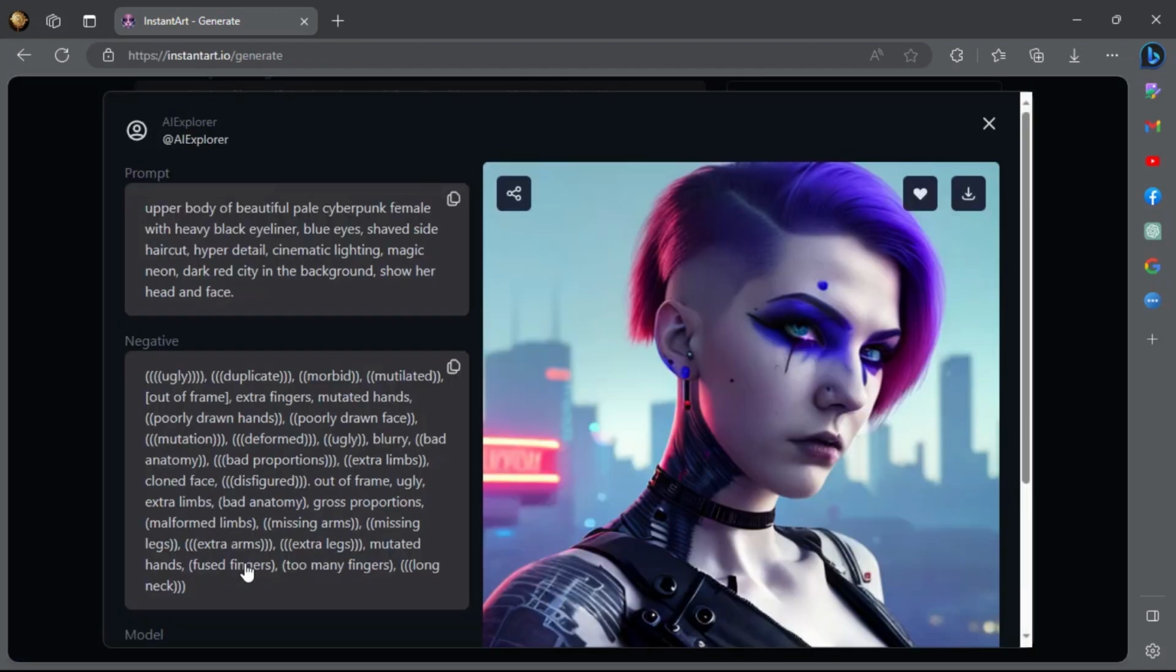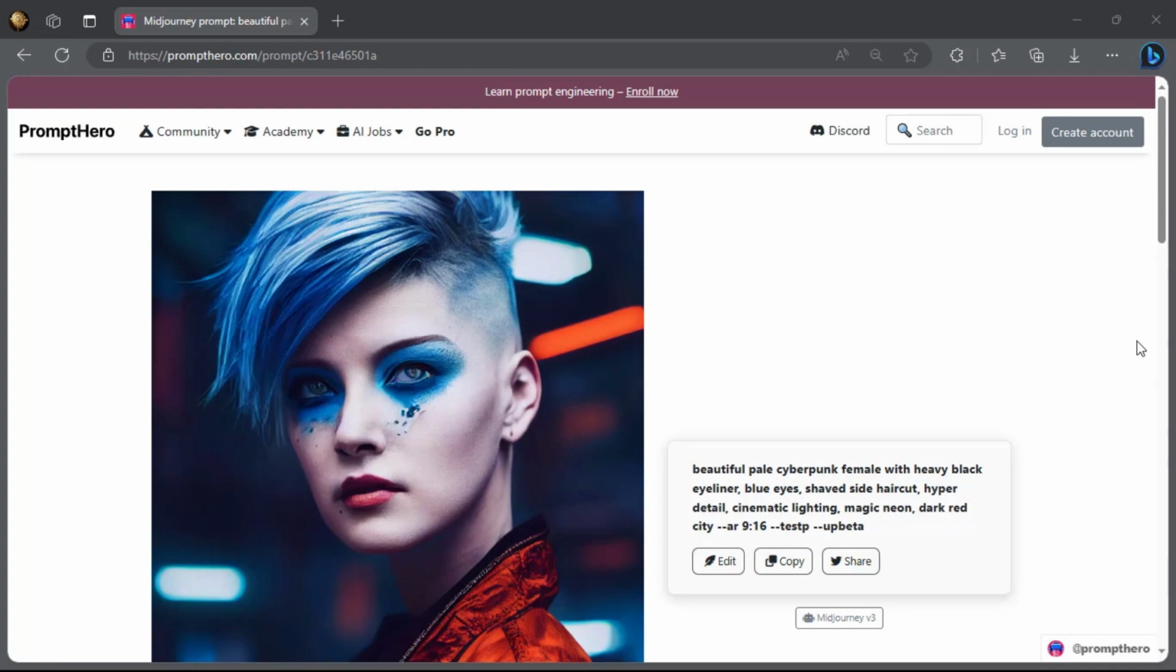Here it is. For comparison, let me show you how Midjourney handles the same kind of prompt. This is the source image I got inspiration from.